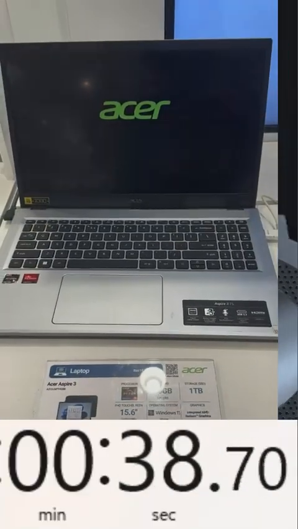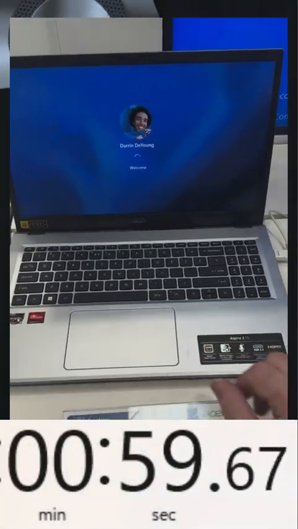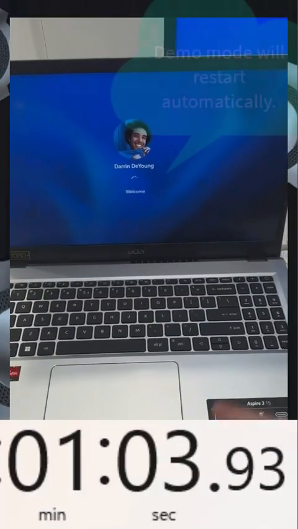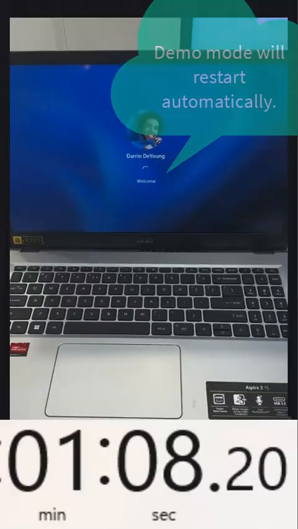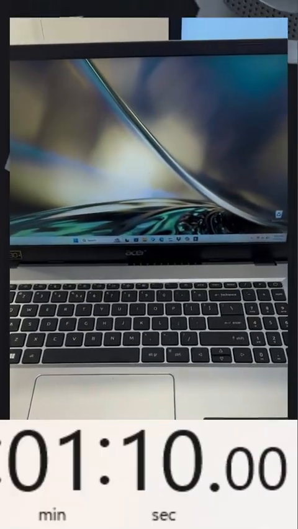There's our Acer screen. And we've got Darren coming up, and we stop the timer once we get back to the display. Now the systems will restart, and immediately once they get to the desktop, they'll go back into that demo mode. All right, so that took me a little over a minute on that.